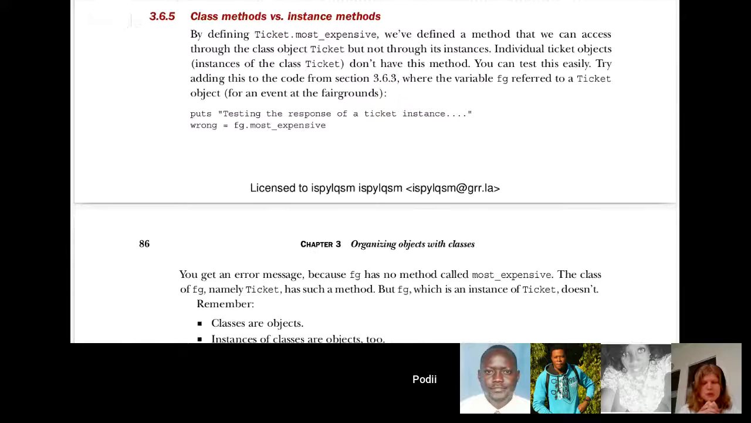To be honest, I don't really understand why he called it class methods versus instance methods, because it doesn't feel like he explains. Whatever, I'll go through it. By defining Ticket.most_expensive, we defined a method that we can access through the class object Ticket, but not through its instances. Individual ticket object instances of class Ticket don't have this method. You can test this easily.